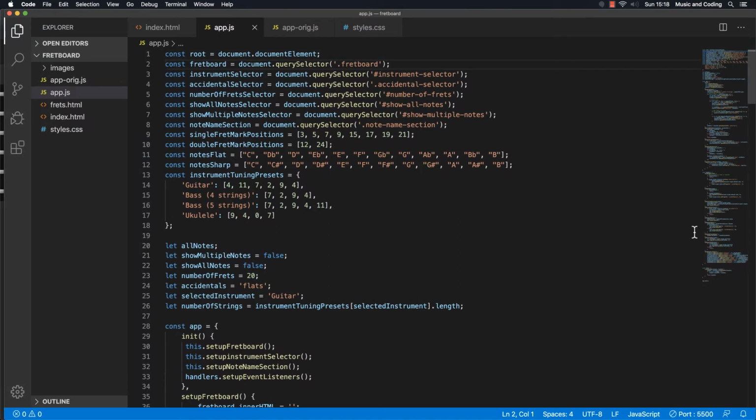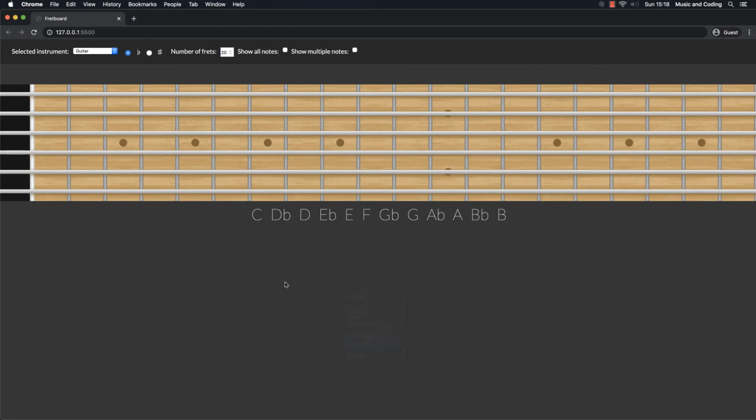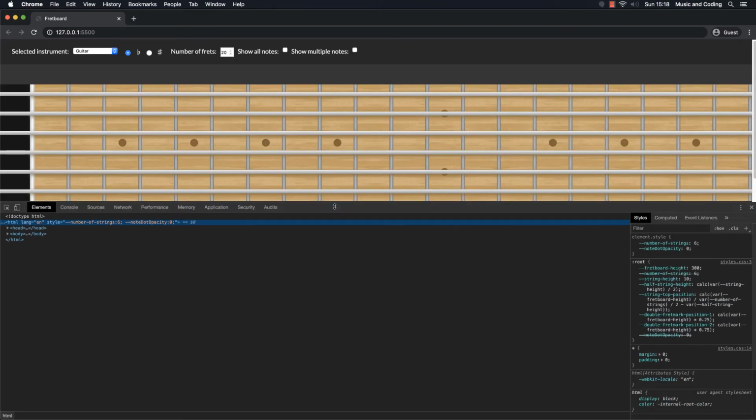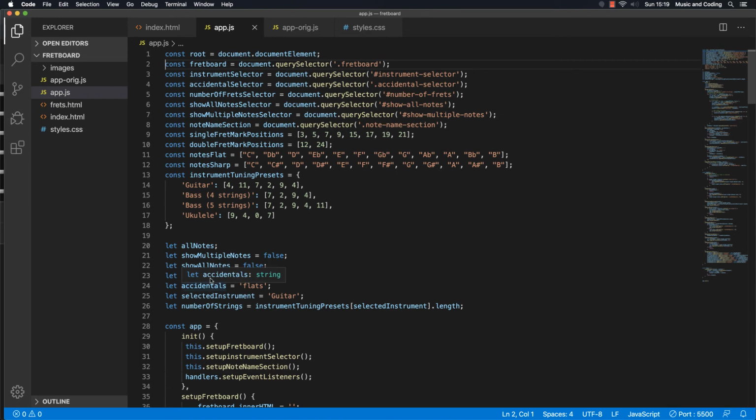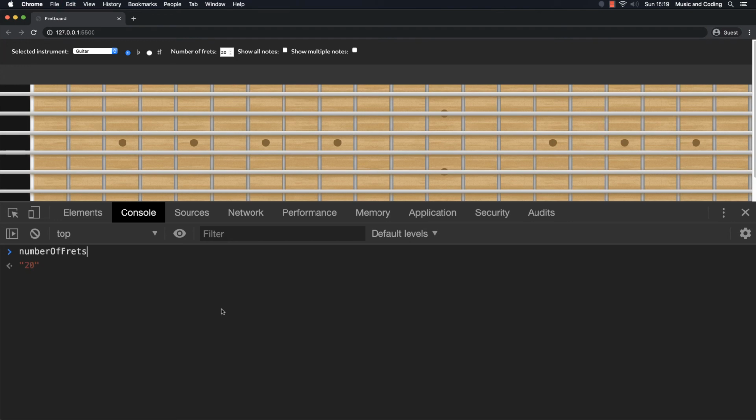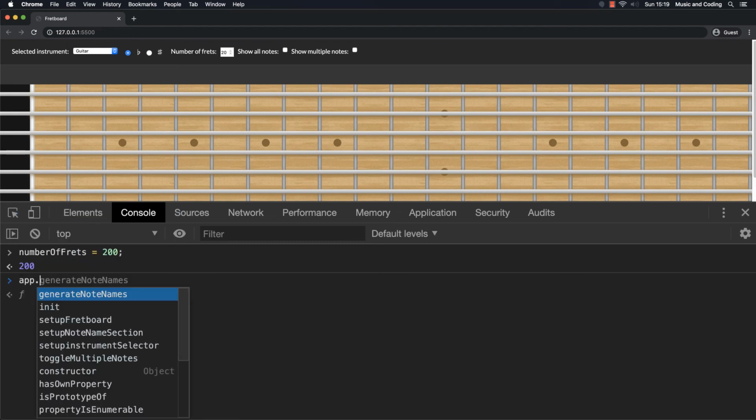All right, so one last thing I want to do here. I want to hide all of these global variables, because we can mess with them if we want to. Let me show you what I mean. If I go back to the browser and open up the console, zoom in a bit. Let's say we want to change the number of frets. I can see that it's 20, but I can also mess with it and say I want like 200 frets or something like that. I can set it to that. It's not going to do anything because we need to refresh the fretboard, so I can just go app set up fretboard.